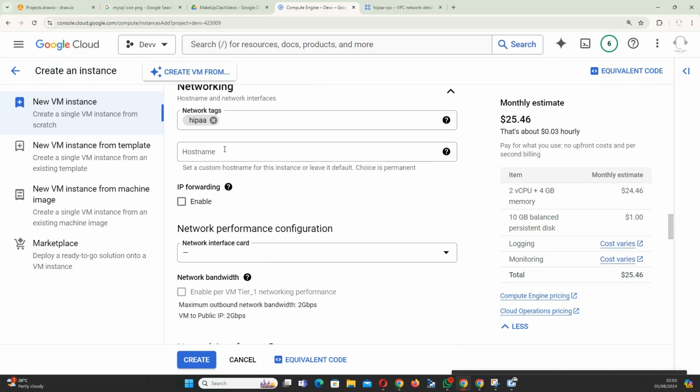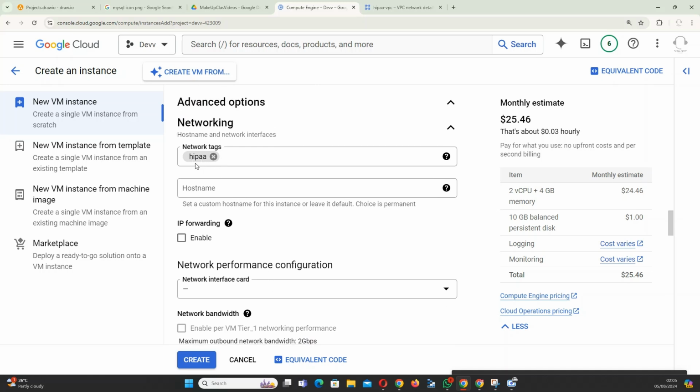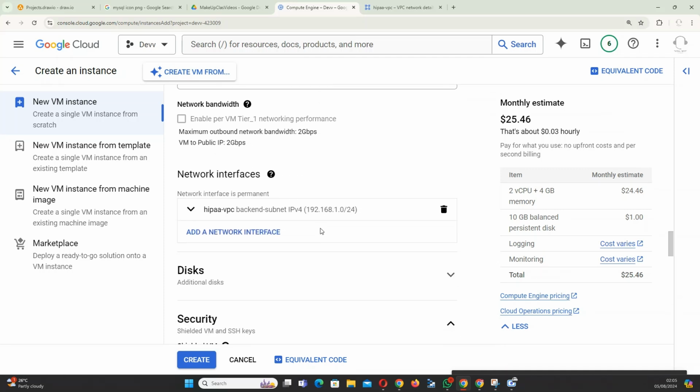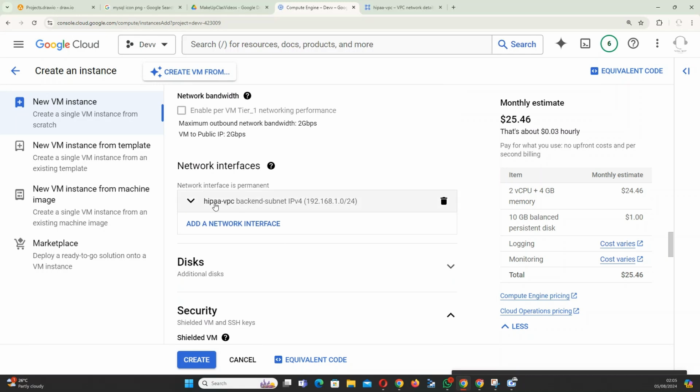Now coming down to network tagging, we specified that because this is what we use to tag the firewall that we created earlier, right? Then the next is that we need to configure the interface. The interface we selected is going to be connecting to the VPC we created earlier, and also the subnet. Automatically, a public IP address and a private IP address will be provided for the server.